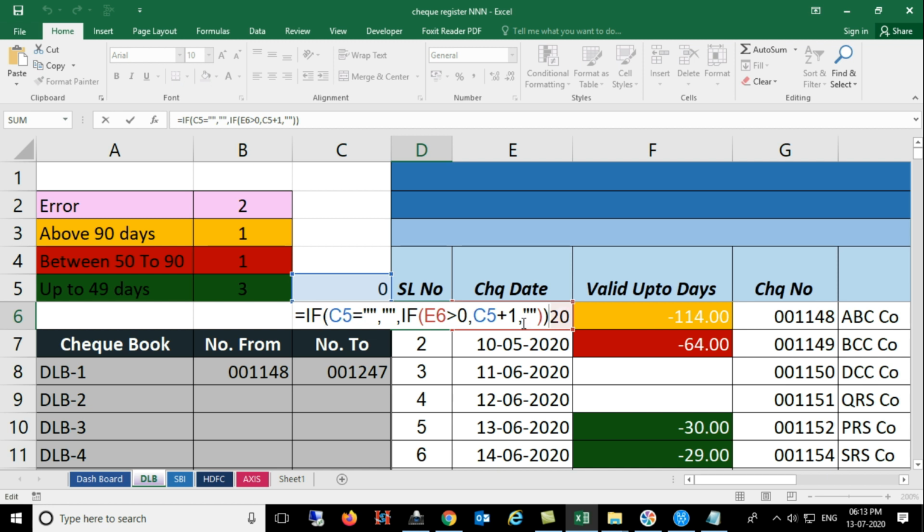Just remove the first equation. Now it's a single equation. Here is the equation: equals IF, open bracket, cell E6, that means the check date cell, greater than 0, then C5 plus 1, otherwise blank.